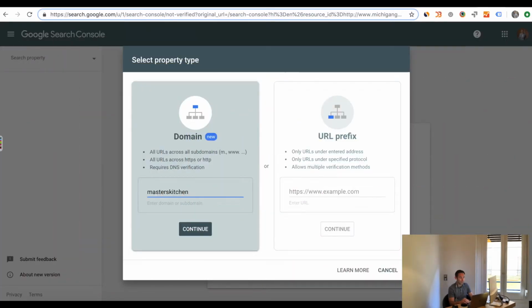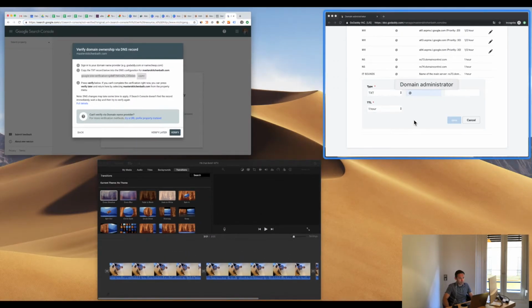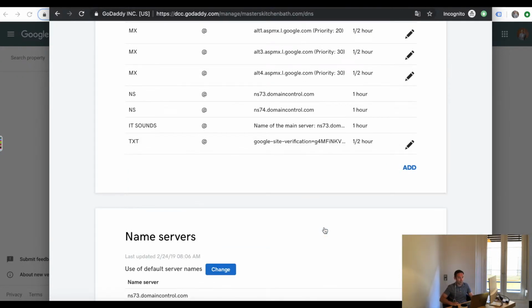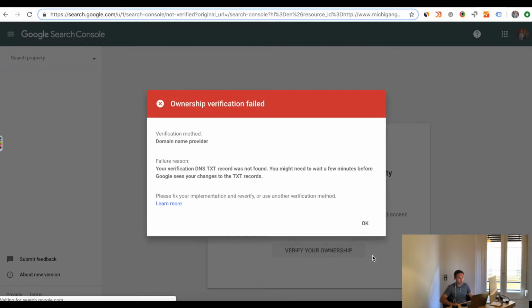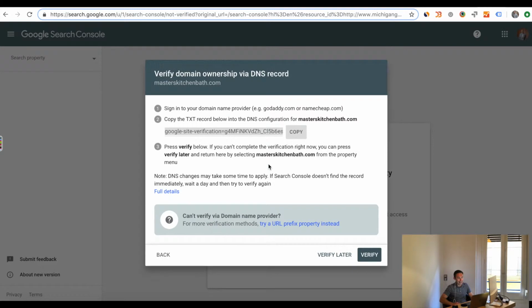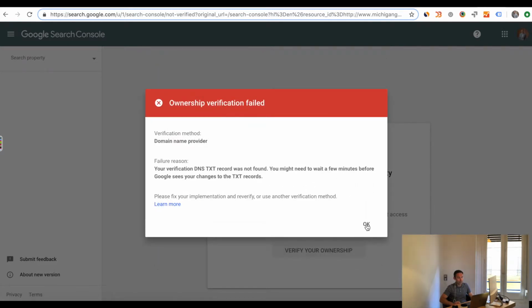So here's how we're doing that with a domain property. You type in just website.com, okay? When you type in website.com, after clicking add property, in this case I'm typing in masterskitchenbath.com, I'm clicking continue, and it's going to give me a Google site verification code. I'm going to copy that. I'm going to go over into my DNS host, and I'm going to create a TXT record with the host field as @ and the value as that Google site verification. I'm going to click verify.